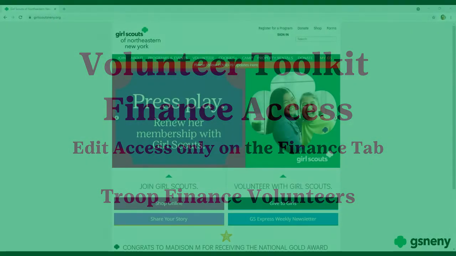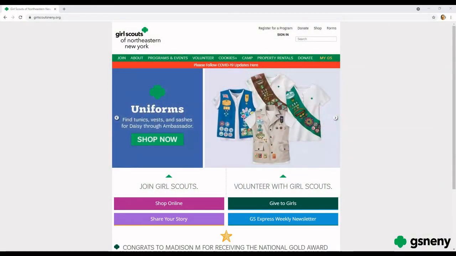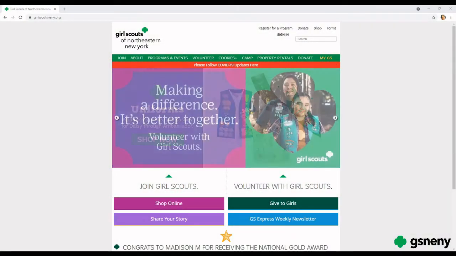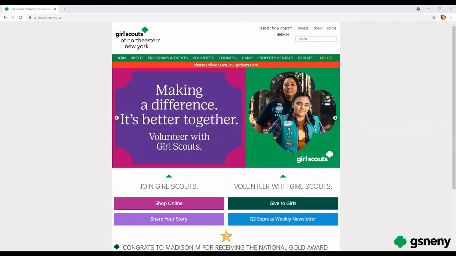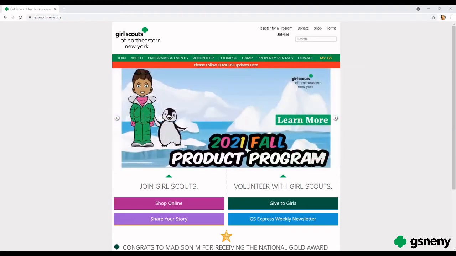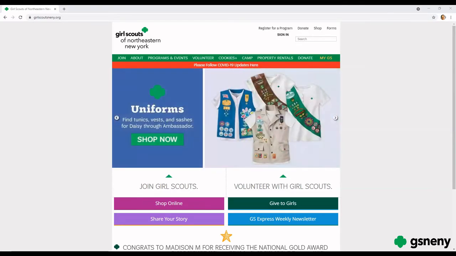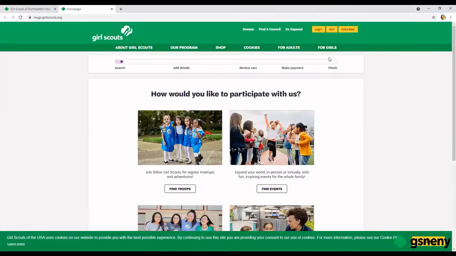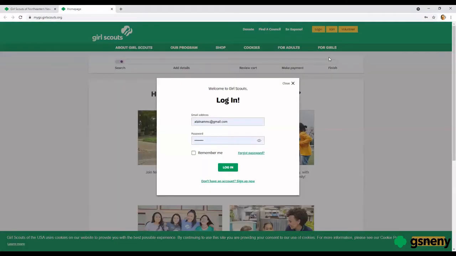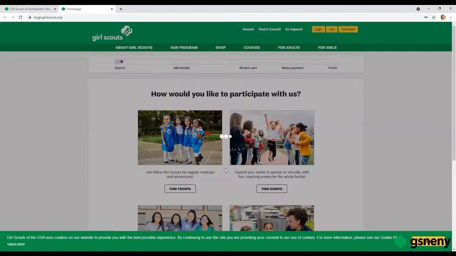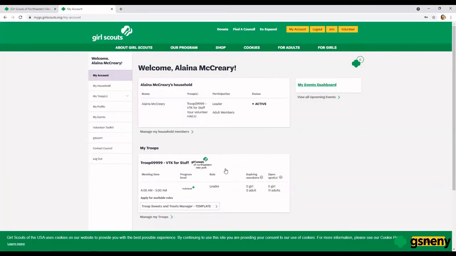So let's get started with how our troop leaders, service unit managers, and Juliet parents or mentors will have access to the Volunteer Toolkit. First, you'll want to visit the Council webpage at girlscoutsneny.org. Then select My GS from your menu bar. You'll be brought to a new screen and prompted to log in. After logging in, you may need to select My Account at the top of your screen.